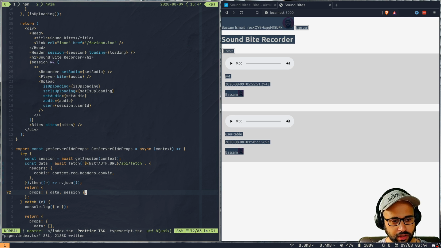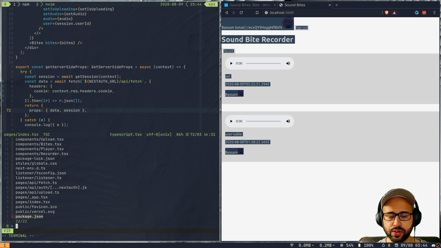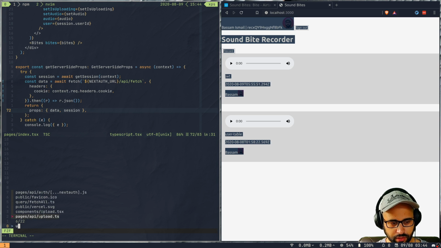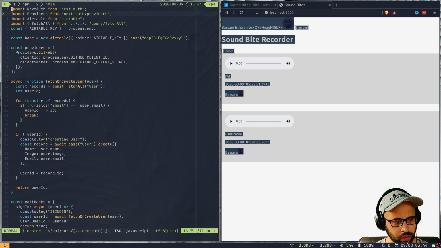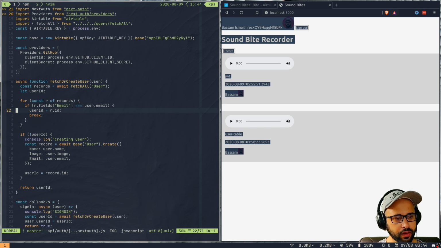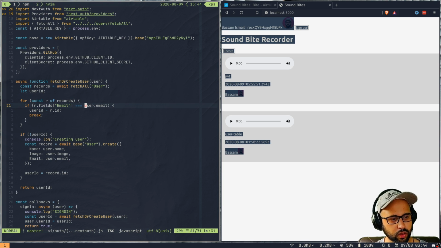So we did this, like we passed the values to token in, I think, one of the callbacks. Yeah, right here. So here what we are doing is, if the user has a field email, we are checking and then adding that here. So this is basically where we add the token.